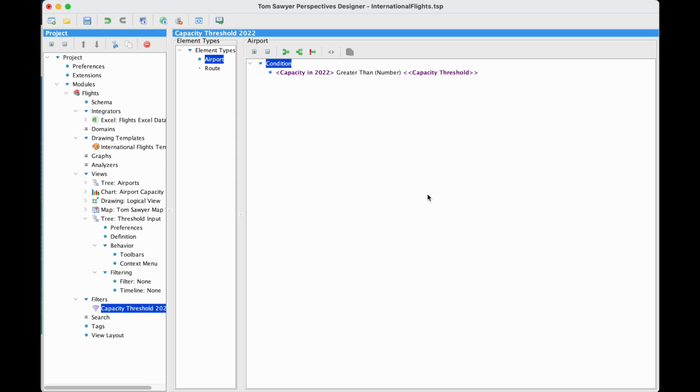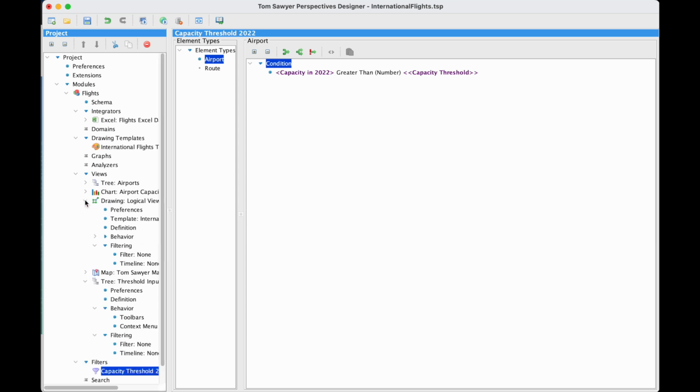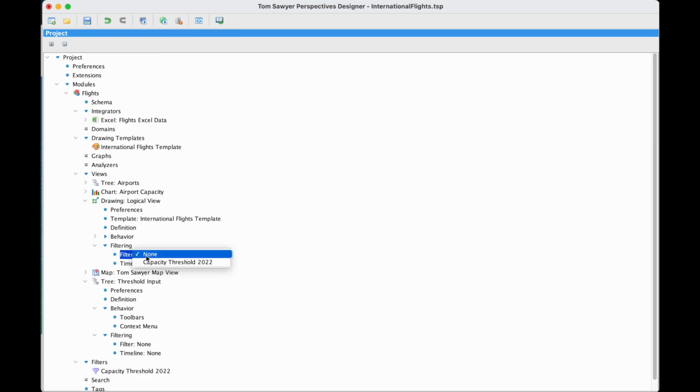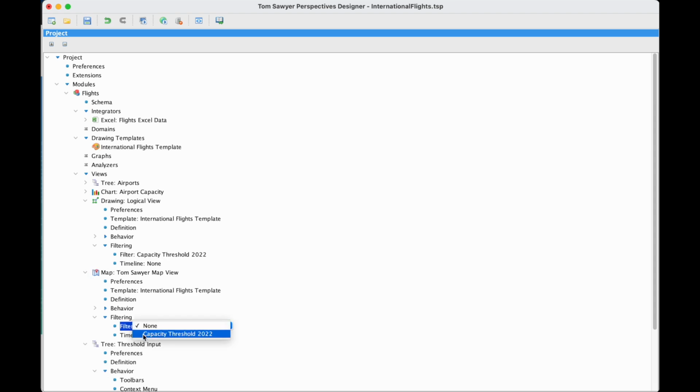And now that we have our filter defined, we are going to apply it to the drawing view and then the map view. First, we go to the drawing view definition in filtering and then choose that filter we just defined. Then we repeat for the map view. And now our filter is ready to be used. Let's go see how it works.